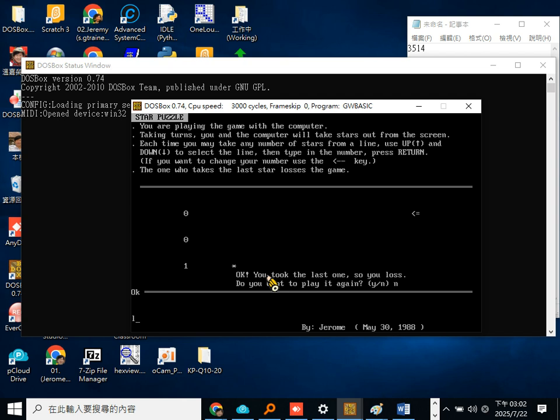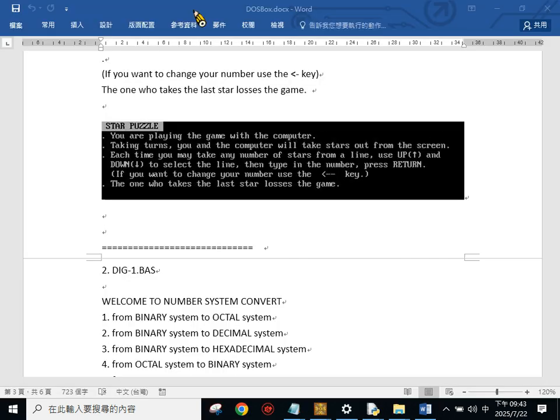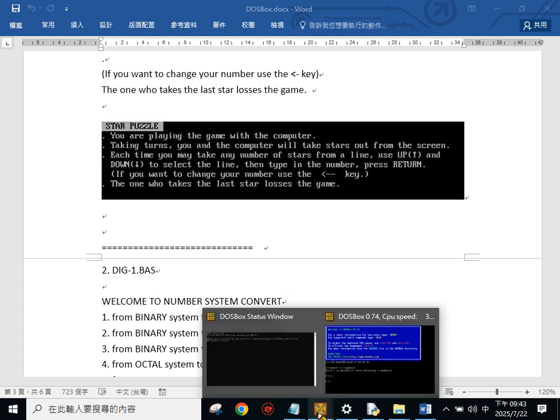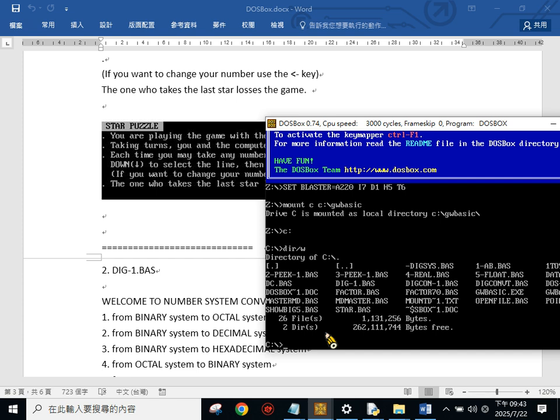And number 2, you can load, space, then type DIG-1. When you see the OK, it means loaded, then you can run it. We will run this program, DIG-1. How can we do it? In here, you just type dir /w. You can see the file DIG-1. Then please run the GWBASIC.